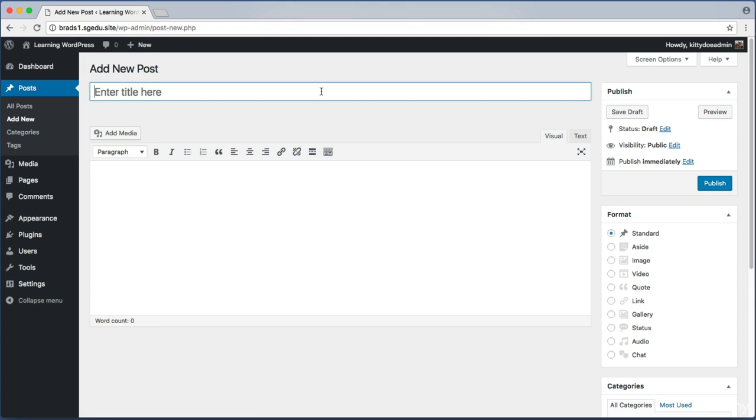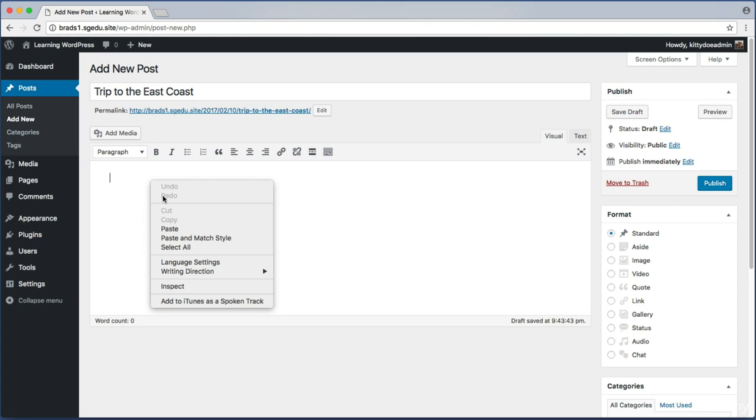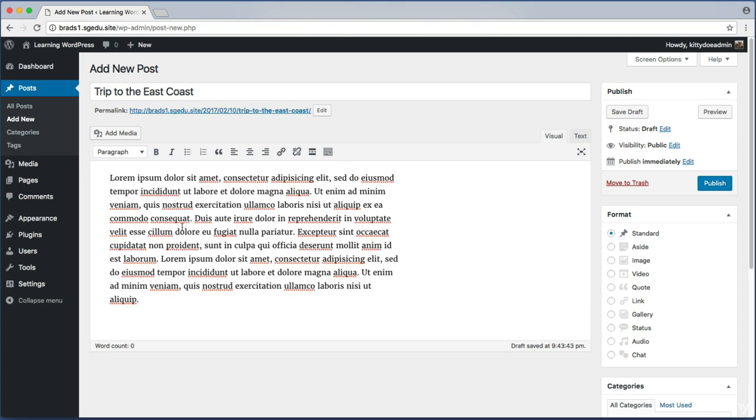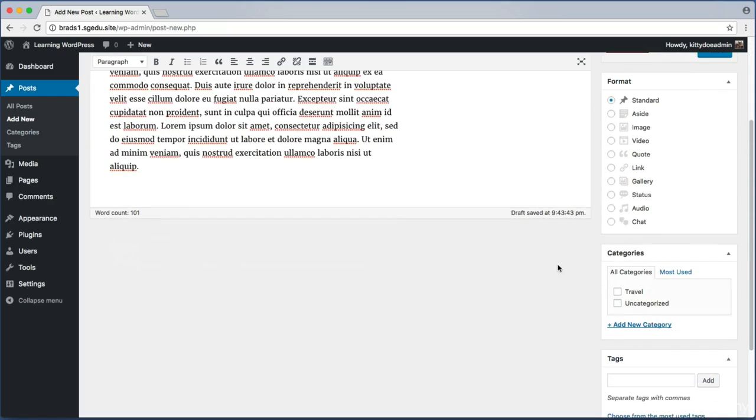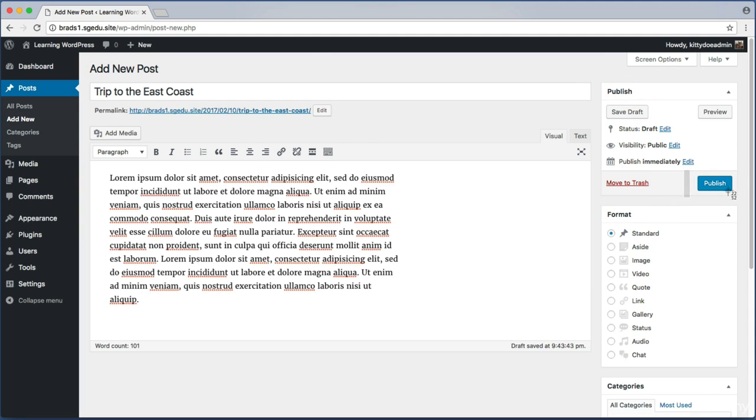So I will create another new blog post named Trip to the East Coast. And then in this field, I'll just paste in the dummy content again. Scroll down a little bit, and in the right-hand column, I'm looking for this Categories box. And I will check Travel, and then I will save or publish this post.